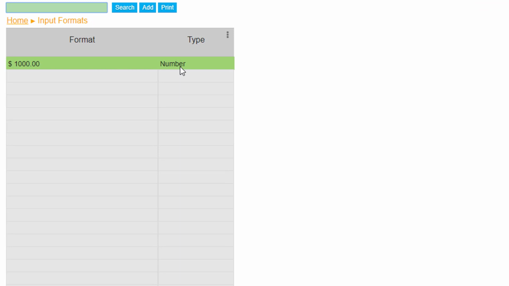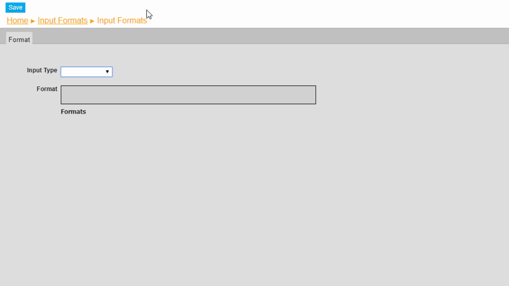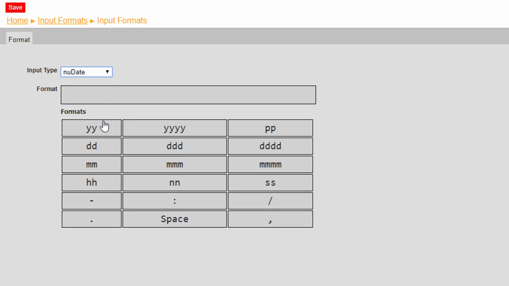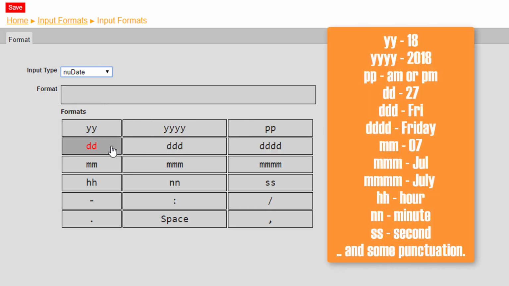Once saved, we will add a new record and select the input type, nuDate. Here we have a variety of format and punctuation choices. Each will be listed on the right of your screen. Here we will create a day/month/year format, making sure to use / between all the format types.